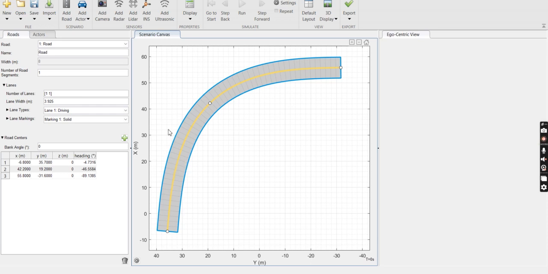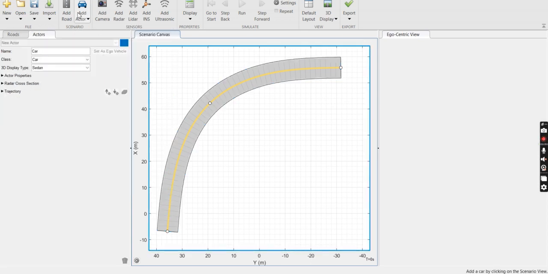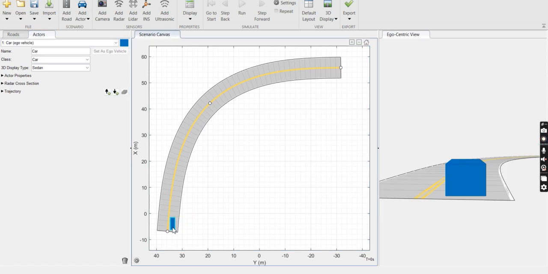Now let's add some vehicles in our scenario. So let's add a car. We can add a car by clicking on this add actor button. So the first vehicle that we add will be our ego vehicle, which is basically our frame of reference for our scenario. So we can add a trajectory to it. By right clicking on it and clicking on add waypoints, we can click on our road to add our waypoints. Double click to finish adding our waypoints.